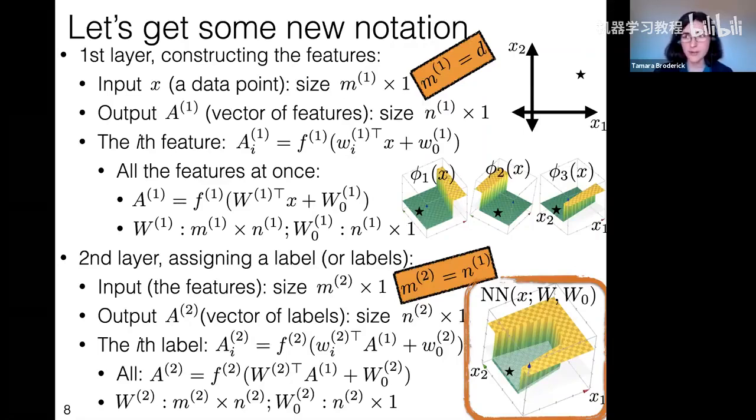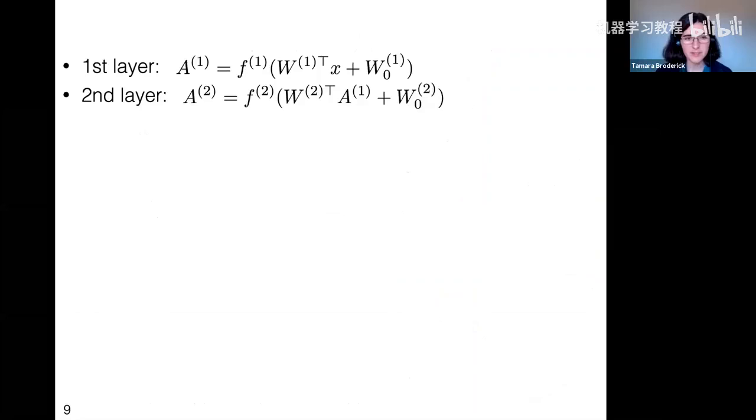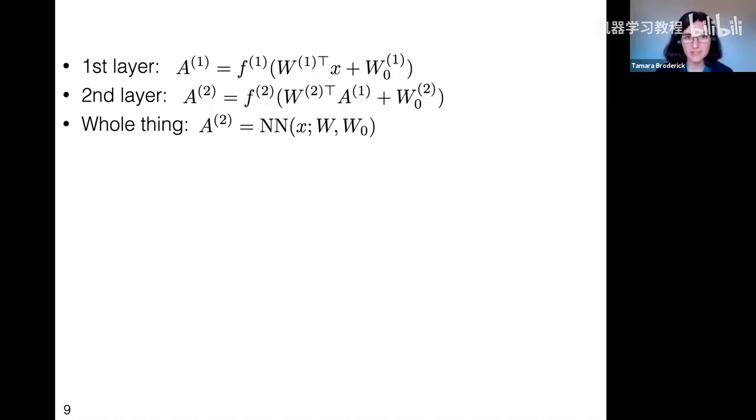Okay, so now we're going to find another way to express the same idea, which can also be a very useful way, and that's with a function graph. So again, let's just reiterate. There are a couple of key things going on in this slide. We had the first layer where we constructed the features and output the feature values. And we had the second layer where we took those feature values and turned them into labels. Then we said this whole thing we'll call a neural net, or NN, and it's just a big function that takes in our data and outputs some labels, A2.